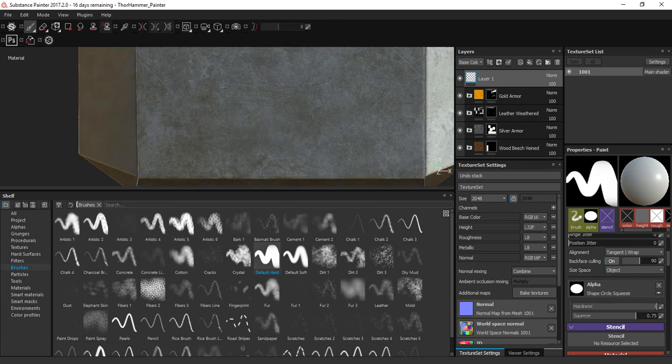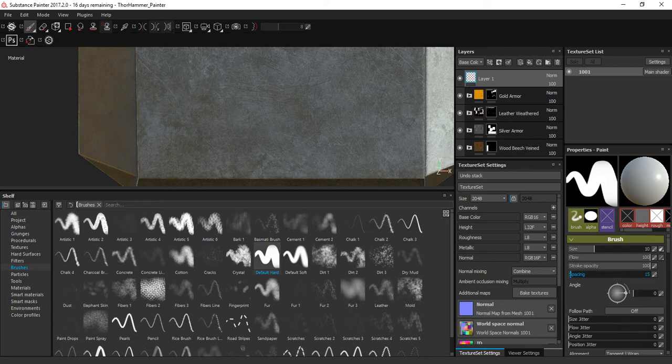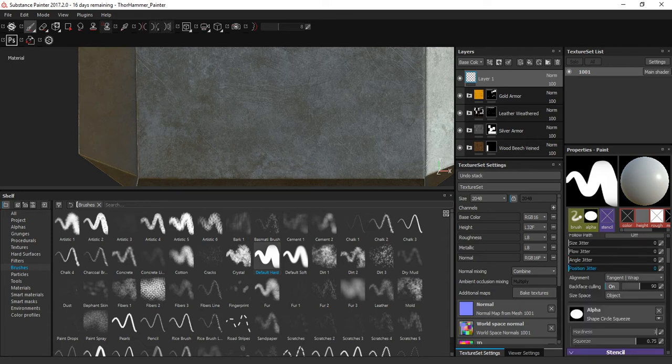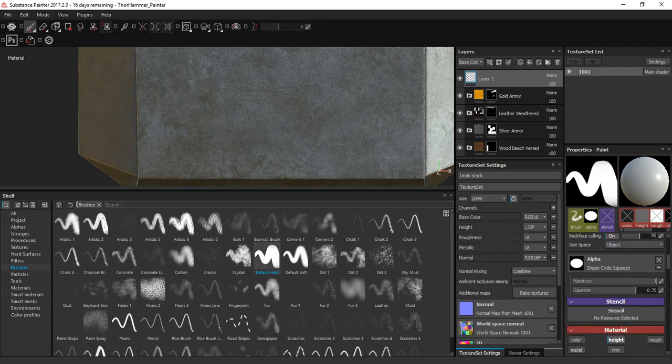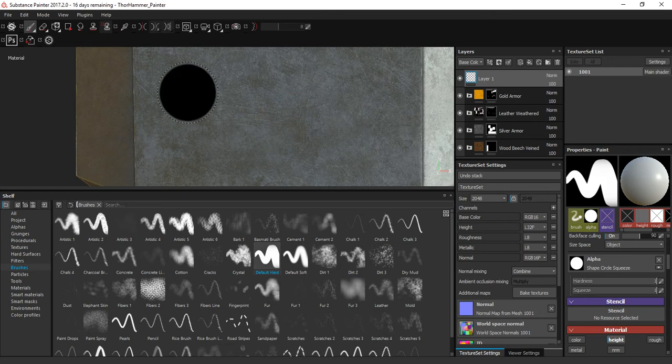So that's shape, circle, squeeze. Yeah, that works. It's good. Oh, I can get rid of the squeeze also if I take that off. Perfect. So that's what I want.